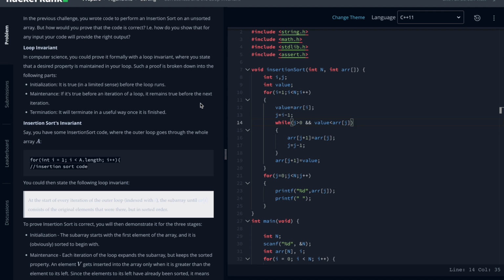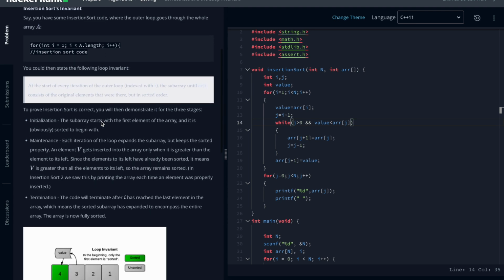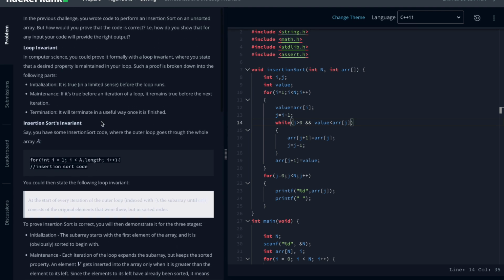Hello everyone, today we are going to go through correctness and the loop invariant, which is a problem under the sorting section of algorithms on HackerRank. So without wasting time, let us have a look at the problem statement.